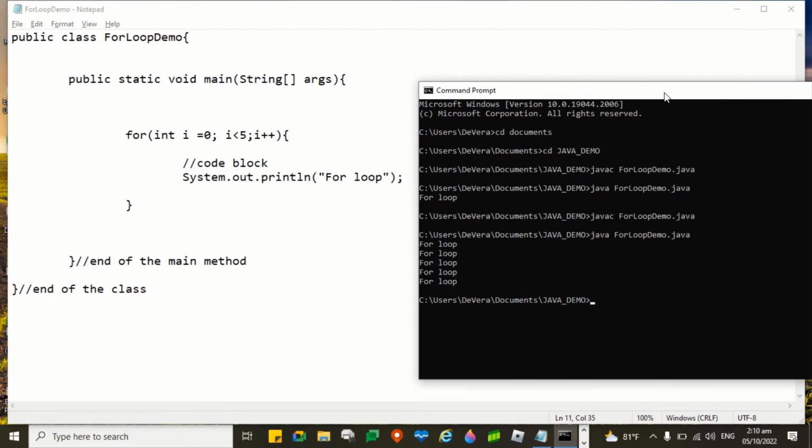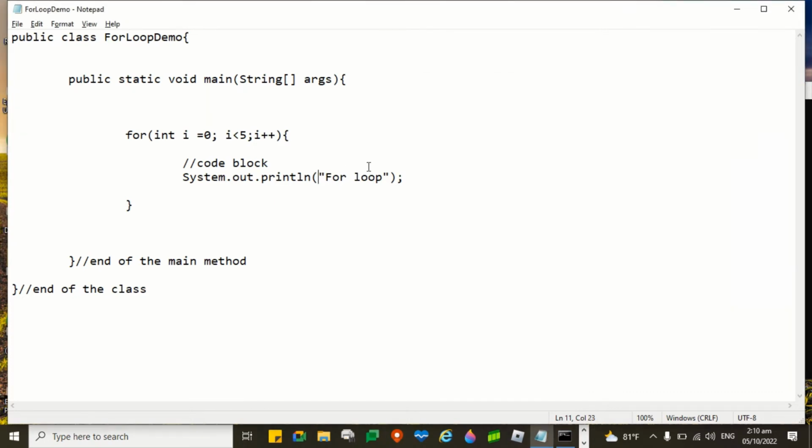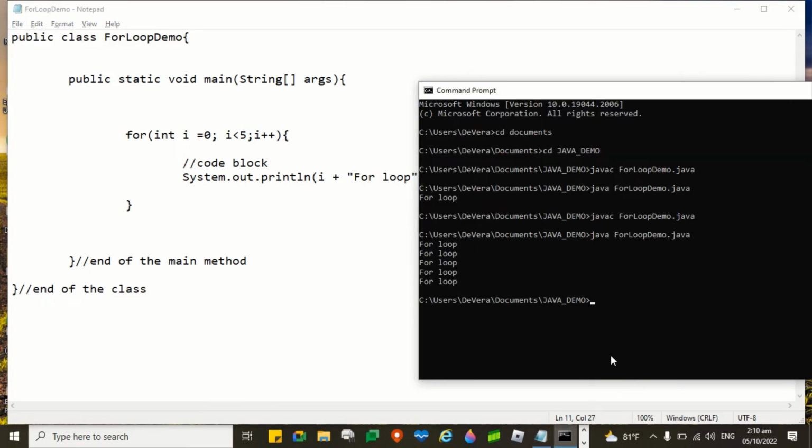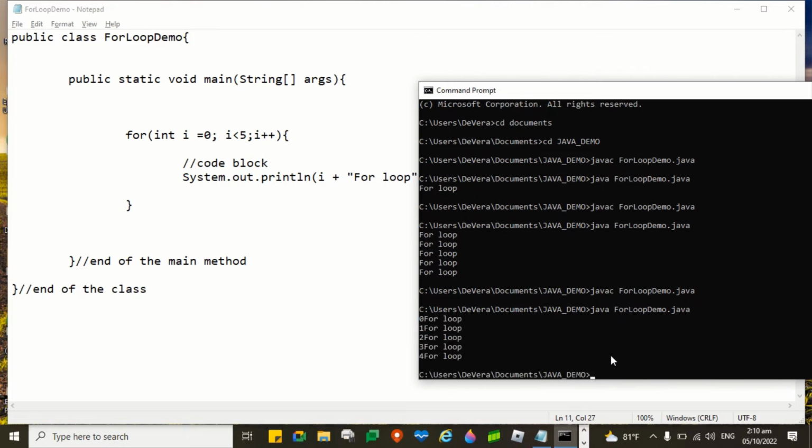What I will do is that I will be concatenating here. I will display first the value of I. So let's call the variable itself, I, plus. What I did is I concatenate, dinugtong, i-join, using the plus sign. Let's run the program again. There you go. I wasn't able to add or include a space. So 1, 0, 1, 2, 3, 4.